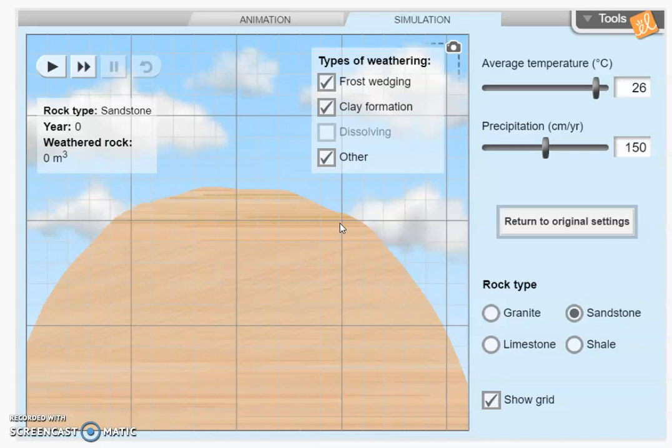When you're finished doing 3 trials for precipitation and 3 trials for average temperature, you're going to fill out the rest of your answers. Make sure that when you're filling out answers, you include specific examples from the simulation. For example, for precipitation and weathering, if you look at precipitation and weathering through the 3 trials, you should see a relationship. What is that relationship?